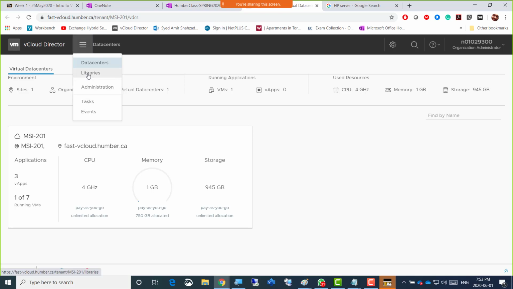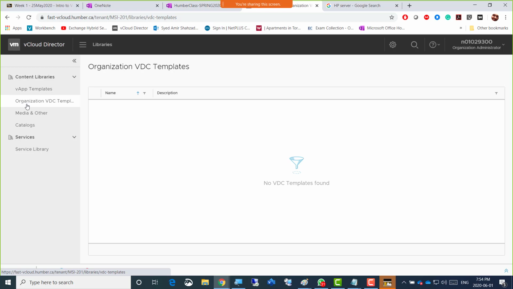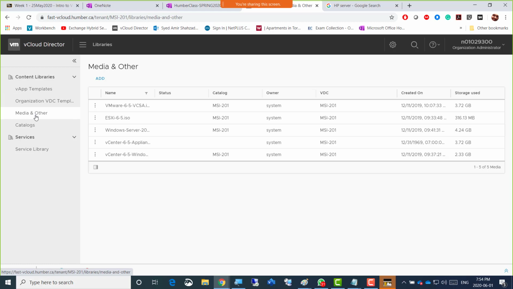the libraries, first of all, let's click the libraries. If you click the libraries here, what do you see? vApp templates, so there are some pre-installed virtual machines and operating systems there as well, Windows 7 base, Windows 10 operating system installed. And then there is that organization VDC template, that's the next one, but nothing here, but that's just if we had created those templates. Media and other. If you see all media and other, do you see exactly what I see here?